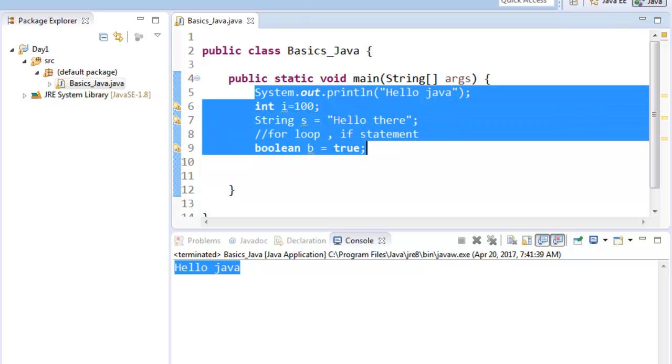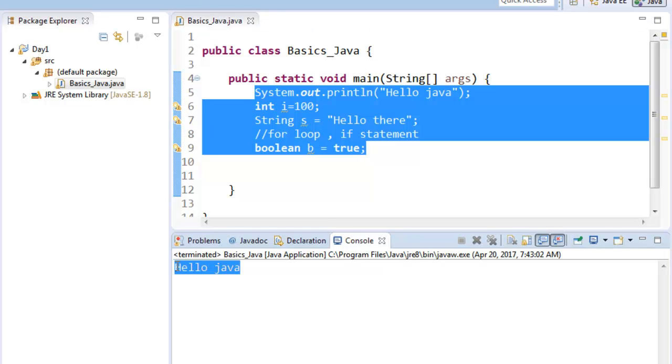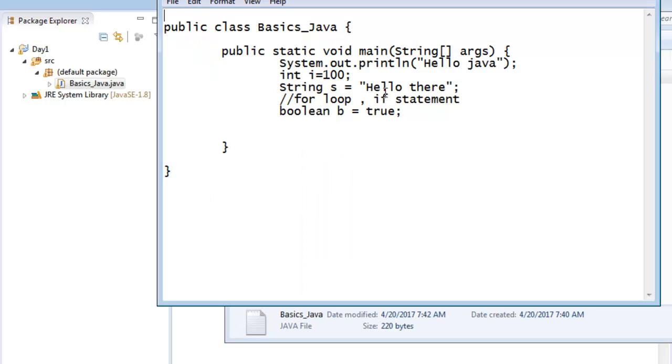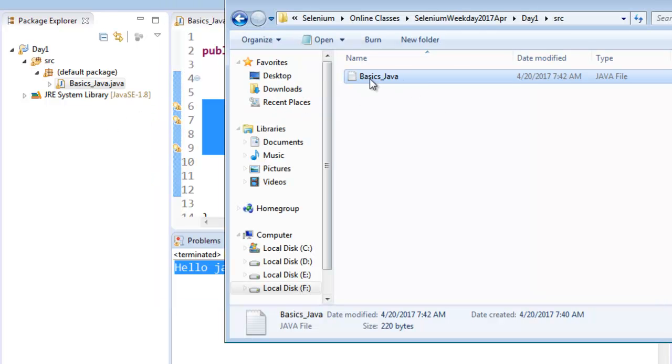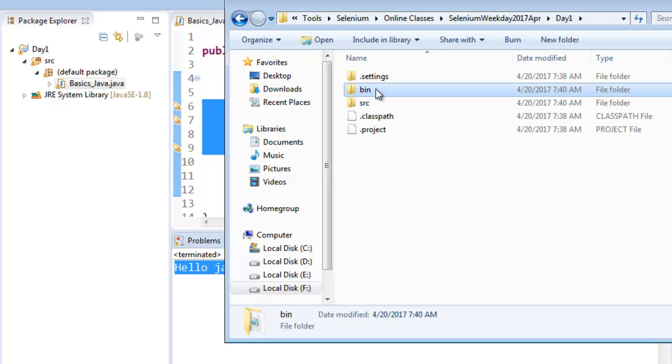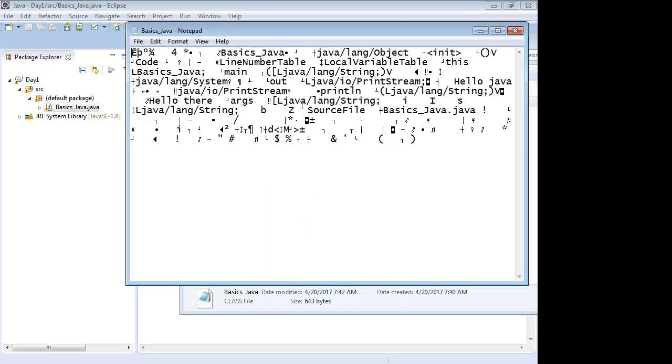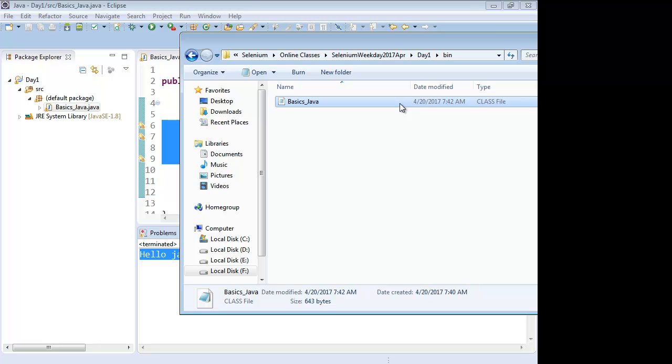Now, if I run this file, I get the output at the bottom. If you go to the location of your project under the source folder, you will be able to see the basics of Java file. You can open this in Notepad as well. If you go to the bin folder, you will see a class file. You will not be able to understand anything in it. It's more or less machine language, but every Java file is converted to a class file.